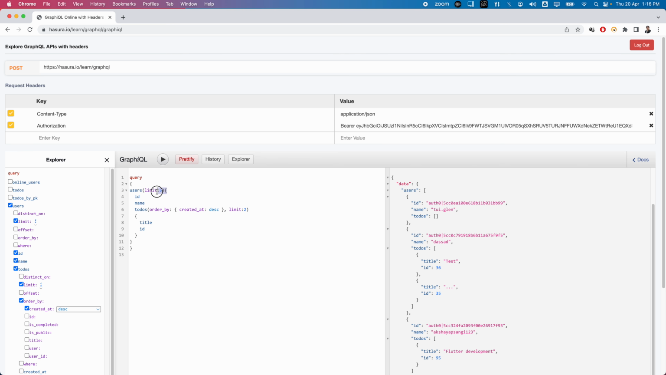So like this, for 5 users we captured the to-dos list of 2 to-dos which are recently created. So this is the final query. When you execute this, we will get the result like this. So we can pass multiple arguments. Here, this is one argument and this is another argument. This is how we can pass multiple arguments in GraphQL.